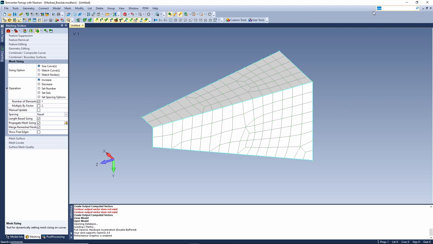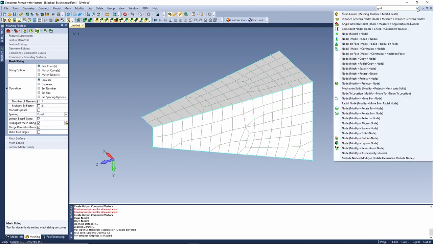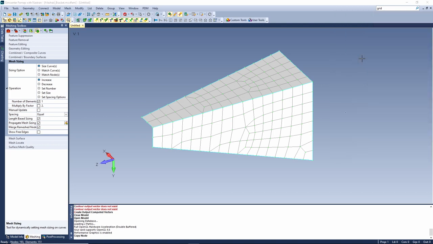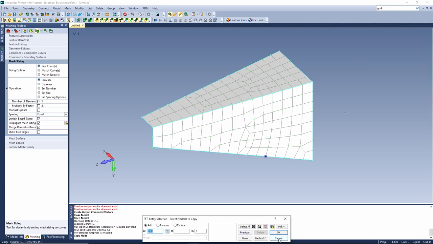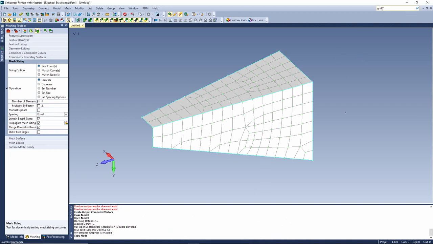Let's just say I wanted to do something a little different, and I typed the word grid, and grid is the word for node within Nastran. So if I type in grid and search for that, you can now see mesh locate, because it's locating nodes. Basically almost every command that has something to do with nodes will appear in this list, and if I choose any of them, it's going to automatically bring up the command.